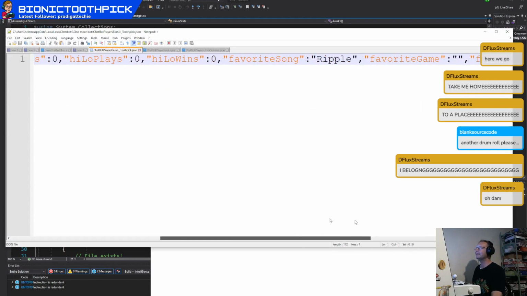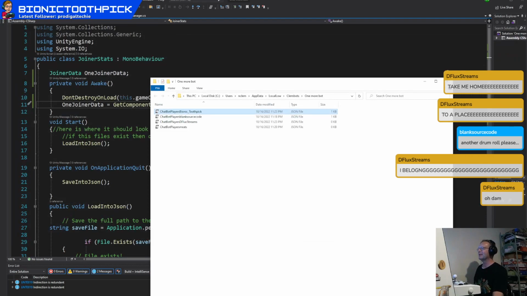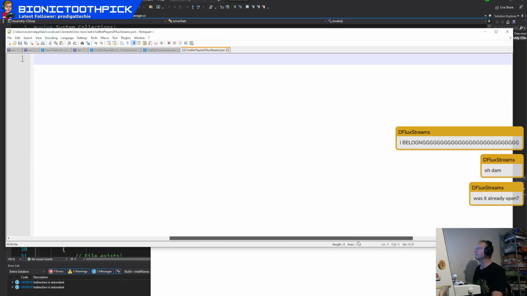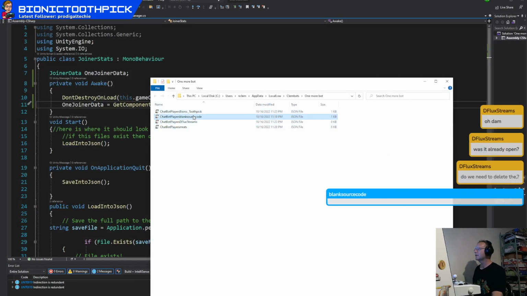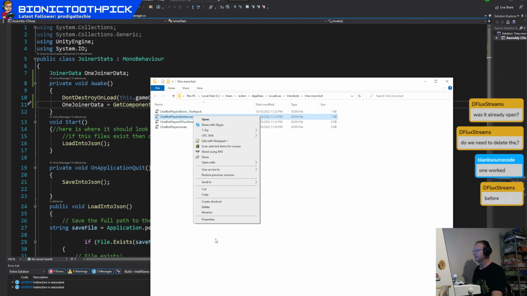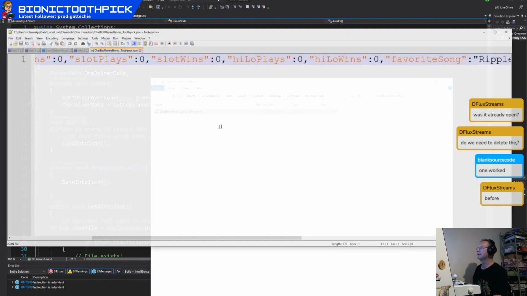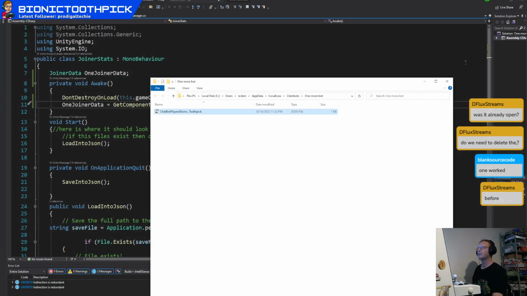Ripple. Why did we need the drum roll? We definitely needed the drum roll. What happened though? The Flux, you're there, but there's no information in your JSON. Let me see this. All right, let's close this. I'm deleting all these bad boys. Oh, you know what? Bionic Toothpick had something in there. I'm going to leave that one. This one had Ripple as my favorite song, so we'll leave that there.